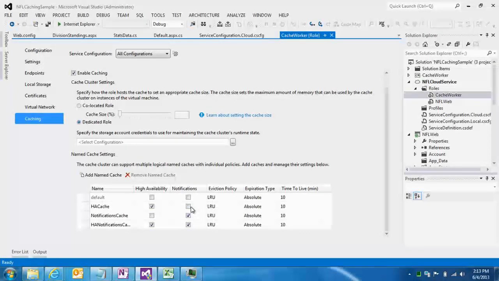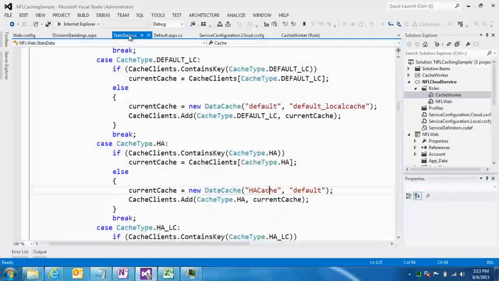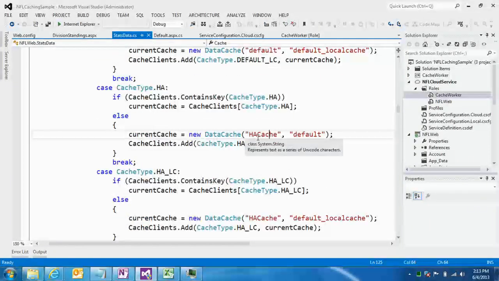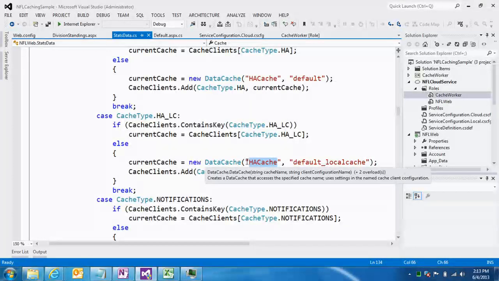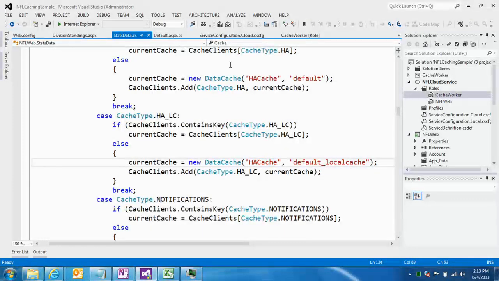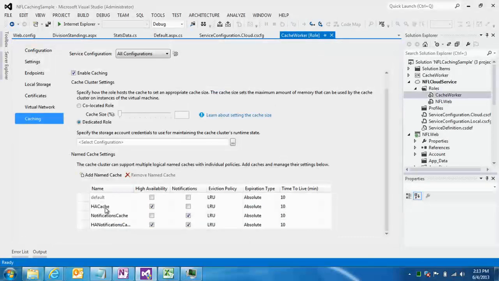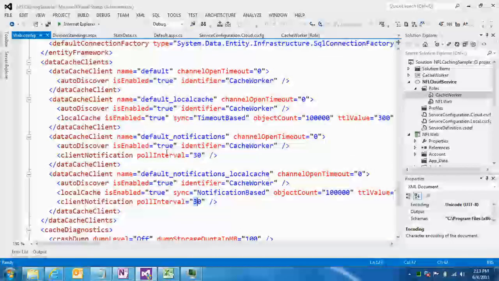Local cache is one of the features that you do in config, and some of these other features are done here. So when you have a method that news up a data cache, this one, when you have the checkboxes checked for high availability and local cache, you get this high availability cache, and you get this config section that has the notifications. And so, anybody have any questions on that?